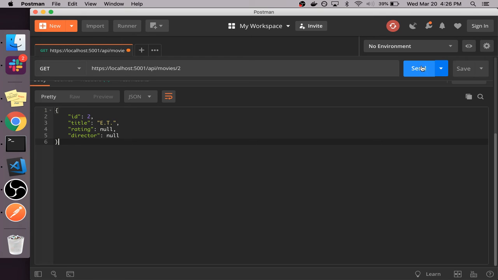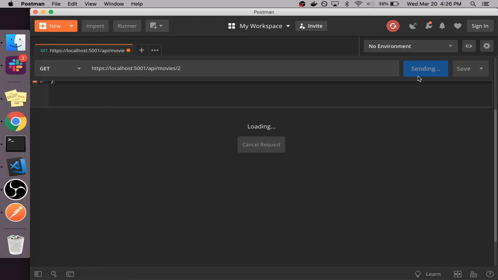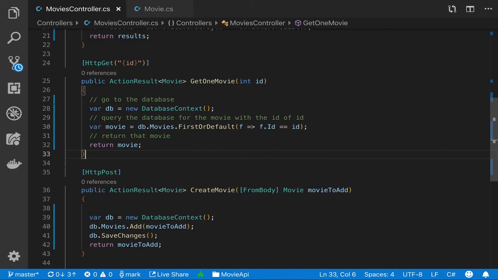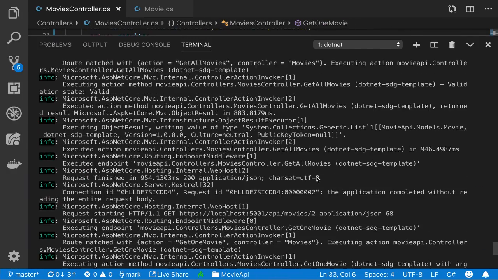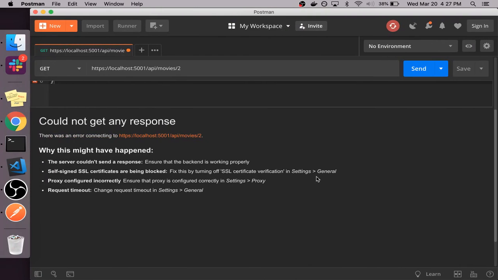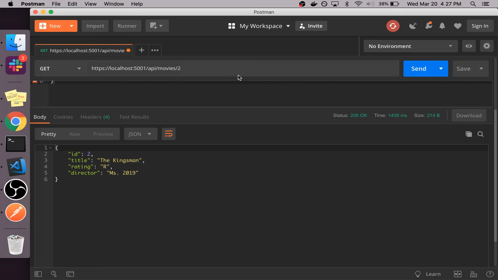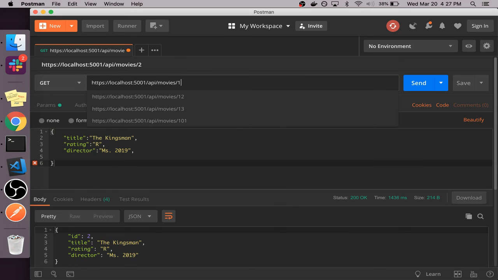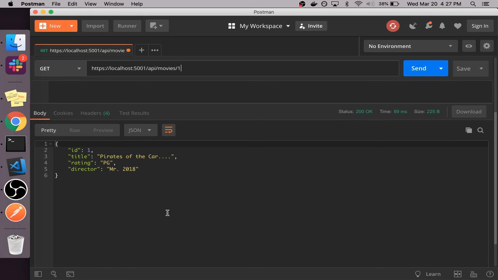Pop it over here. What was 2? 2 was Kingsman, right? It's still building. I hope. Yep, info. 2 is Kingsman. If I switch this to 1, we should get the other one, Pirates of the Caribbean. And there we go.